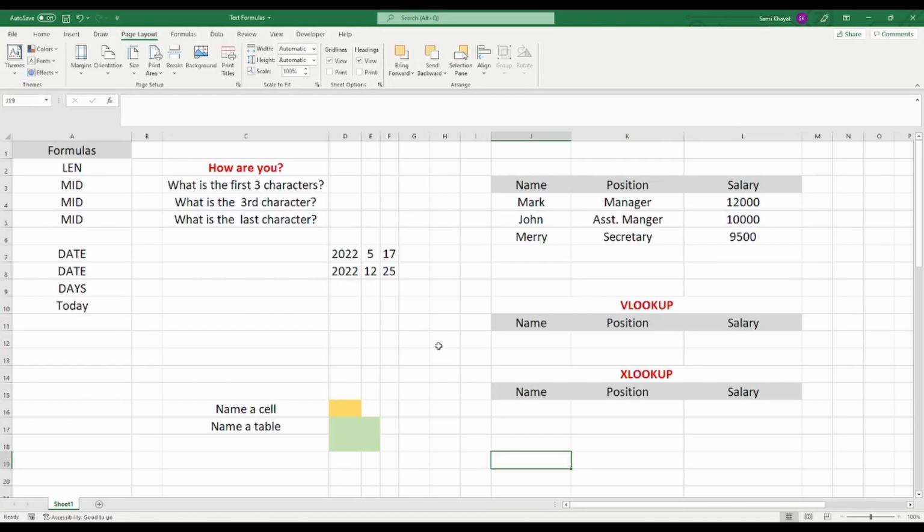Good day. Today we will discuss 7 functions or 7 formulas in Excel. They are very useful formulas. The first one is LEN. This formula is very important. It can measure the length of any text, message, or word. Let's see how we use it.